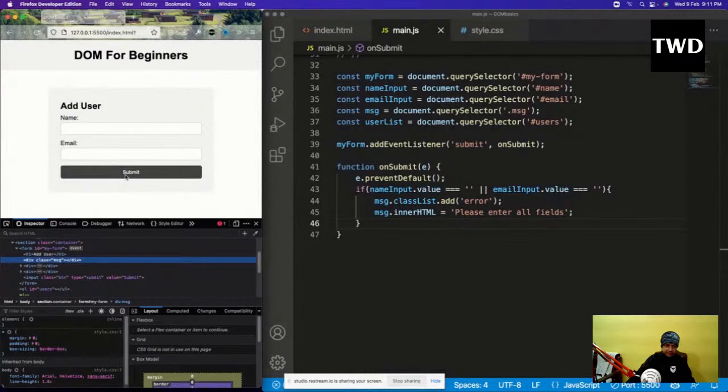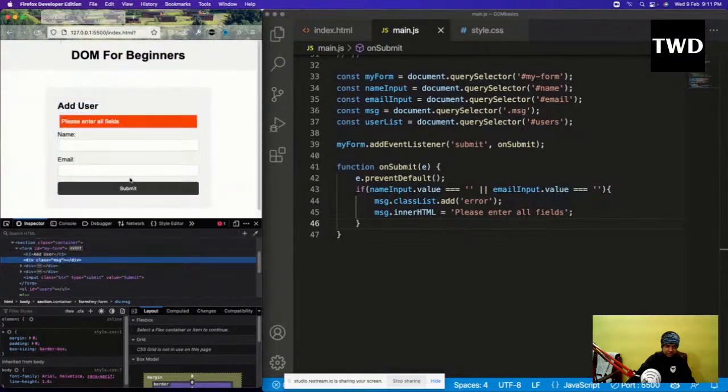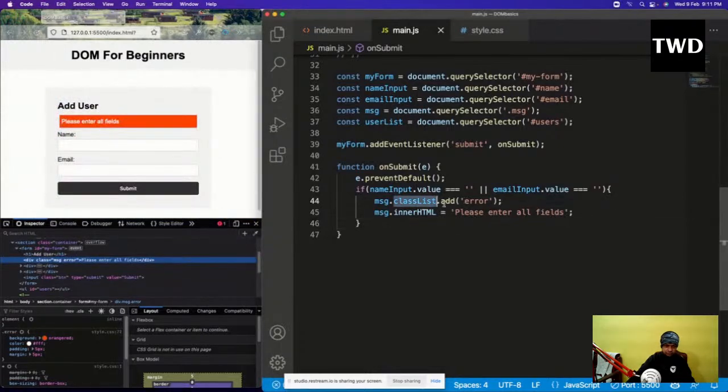So I will do this submit. I have given this empty. I have not given anything. So it will come inside. And the first thing is that it will add, see this closely, error has been added. Error has been added by line 44. Error class has been added. And whenever the error class has been added, this background and all this will be changed. And then the innerHTML I'm changing. innerHTML is also getting added.